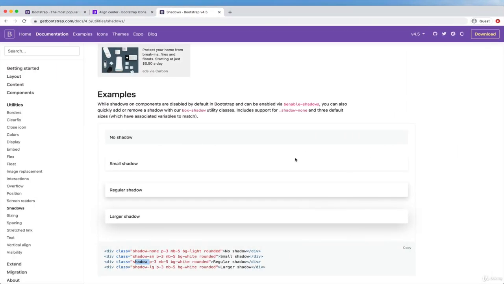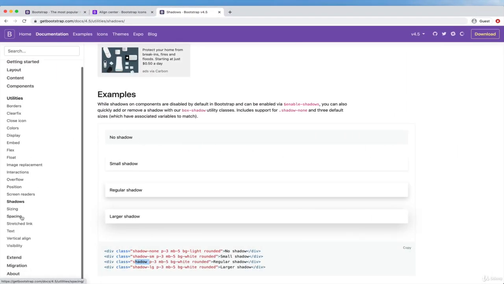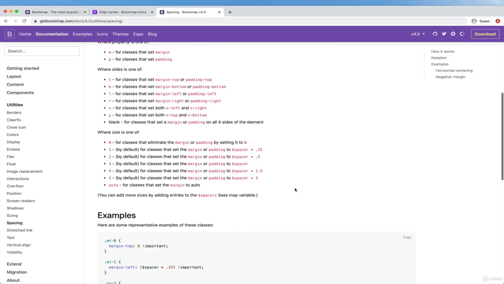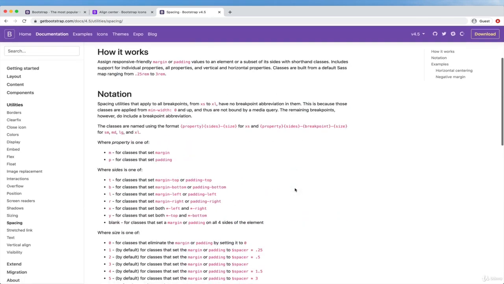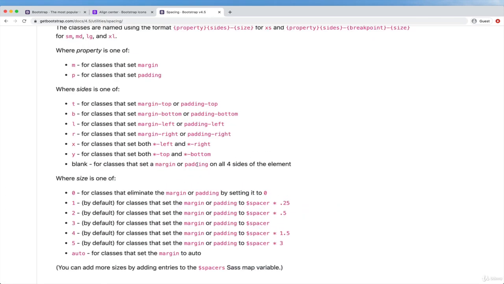Okay, now on to some other utilities that I think are even more useful. They have to do with spacing, with margin and padding. Now, these are a little bit dense up front.